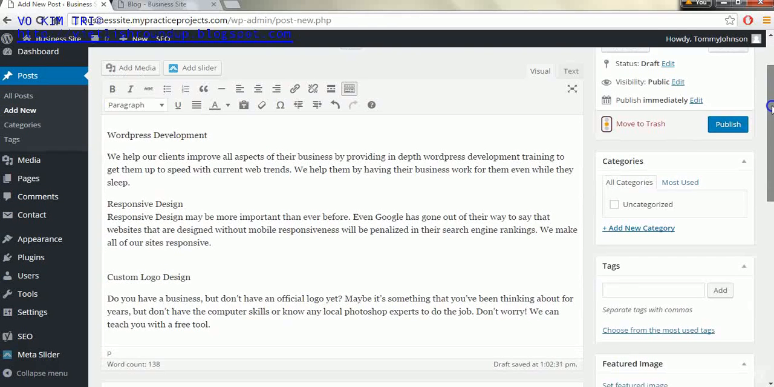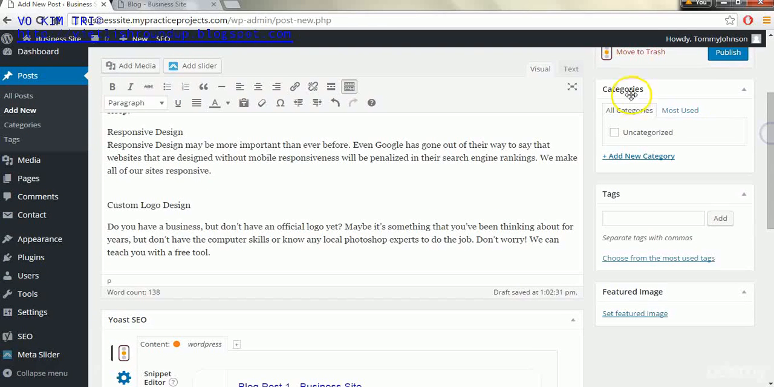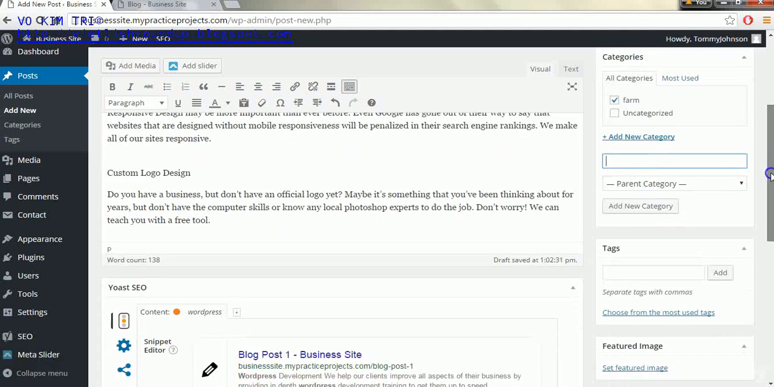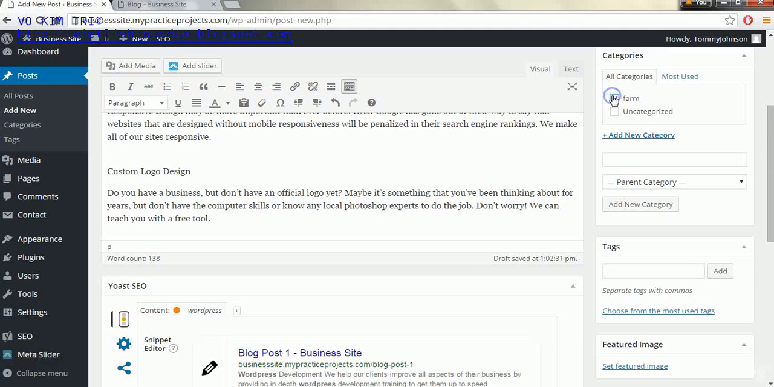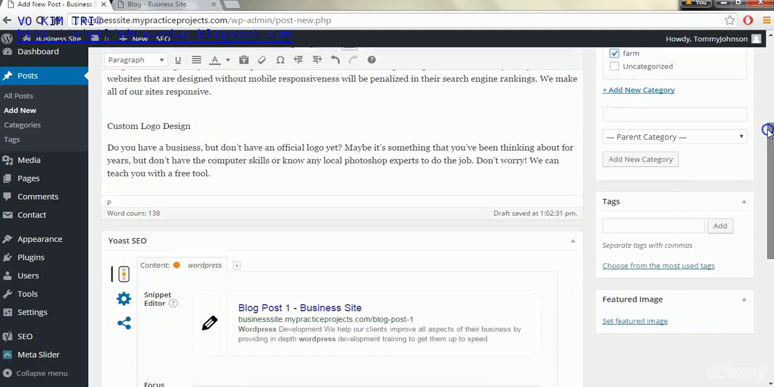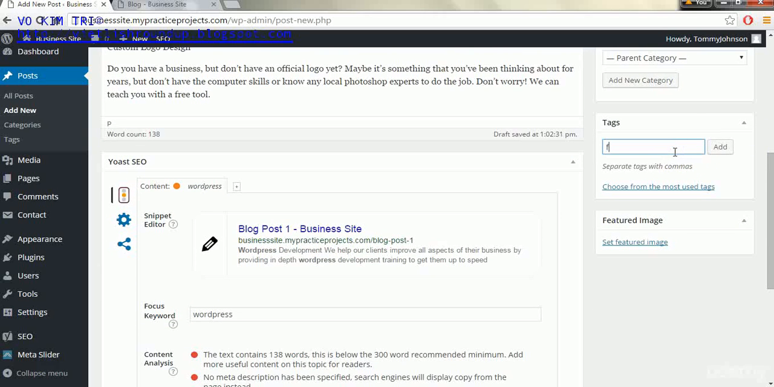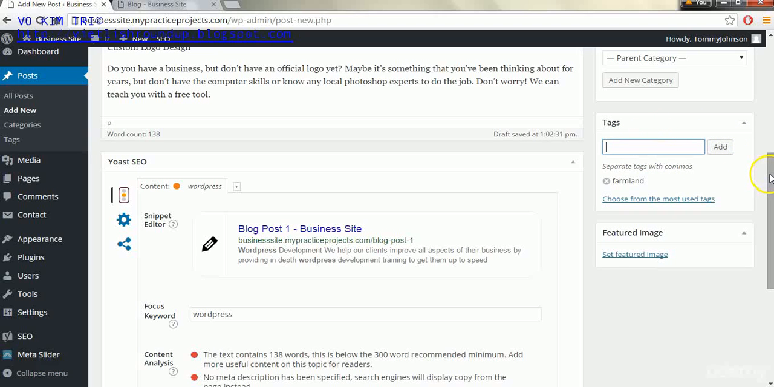Now what we can do is, on the right side, it has a category section, and if we want to add a new category, we can do that. And let's just call this farm for this purpose, and we'll add new category. And to enable that category, you just click that within the category section. Tags, you can also add a tag. I'm just going to add farmland, and this helps for SEO purposes, both of these things, and it helps your users to be able to find posts that they may be interested in.